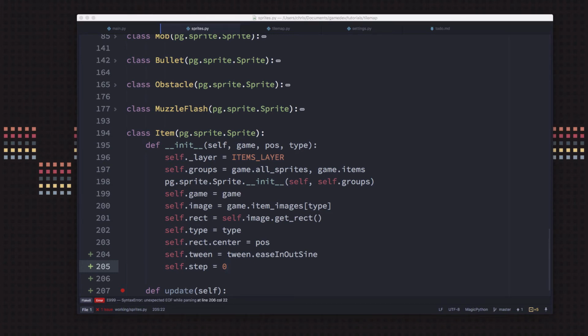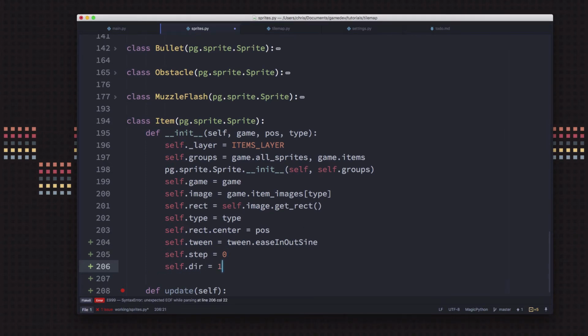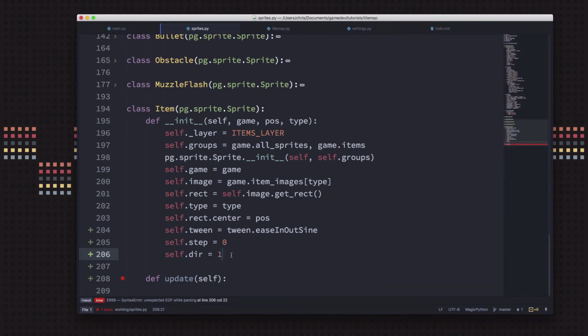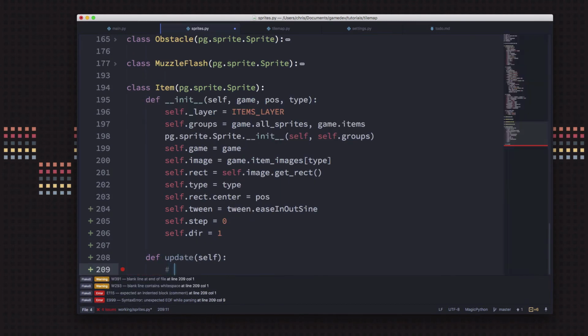Okay? And then we are also going to have a direction, because we're going to want to do this in both directions. We're going to want to bob up and then bob down. So we're going to have to reverse the direction. So we'll change that number between 1 and negative 1. All right. So this update is going to do the bobbing motion.